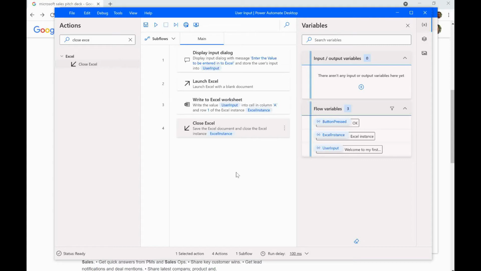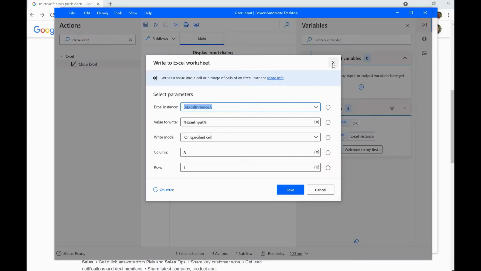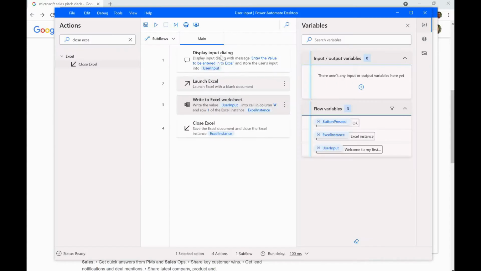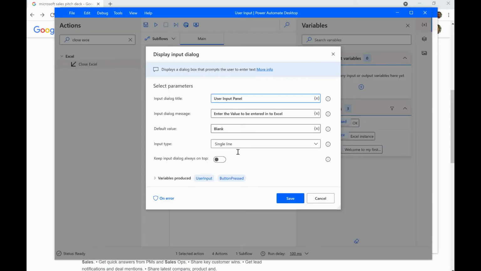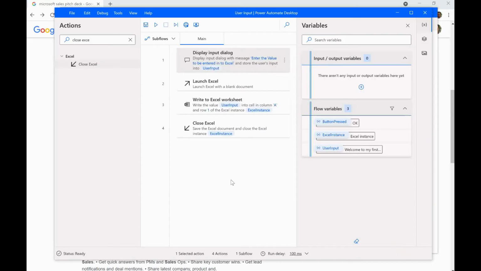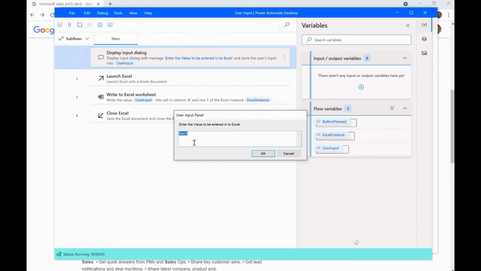Okay. So let's say if I want to write Excel worksheet on a specified cell, okay. Let's say here I want to input type. Let's say if I take multi-line also, yes, we can do that. Just save it. Let's run it. See, it opened a multi-line dialog.